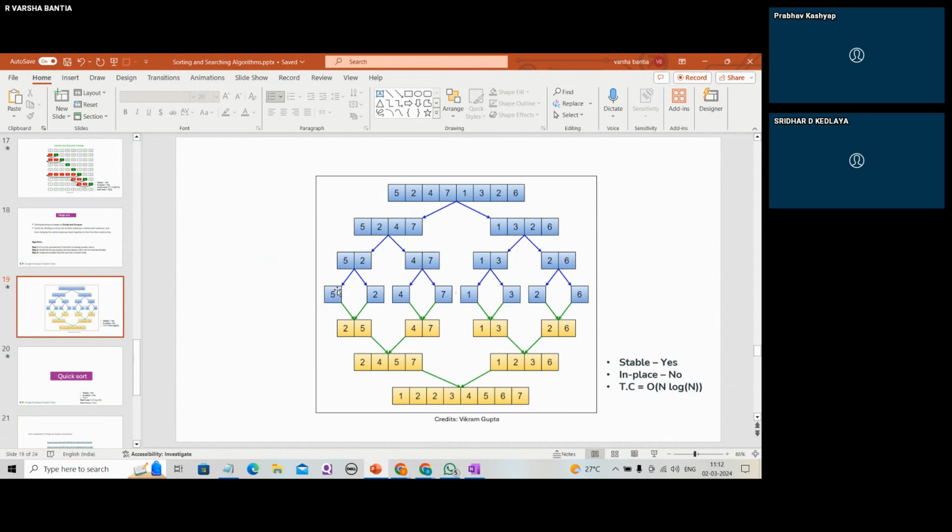Now this person has only one element. They can't divide it further. So they'll say, okay, I can't divide it further, and I'll give it back to the person who gave me. I'll tell them that it is a single element, it is already sorted, and I'll give it back to you. So this is the answer.